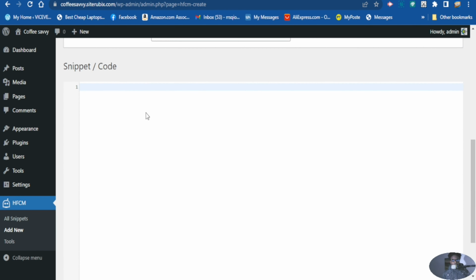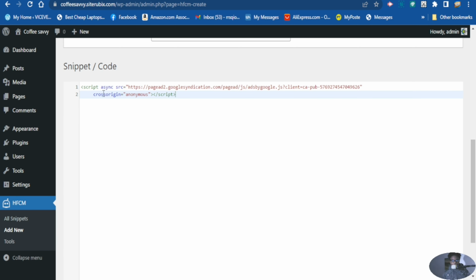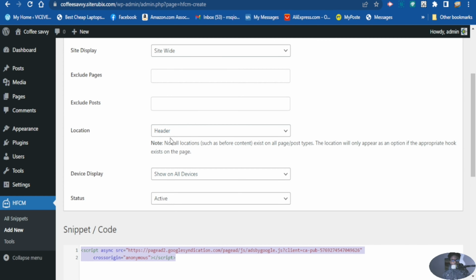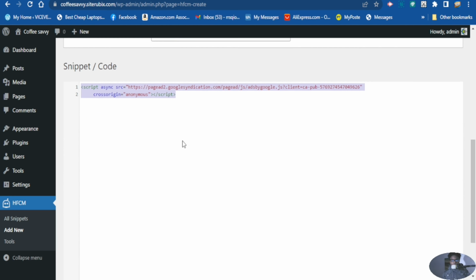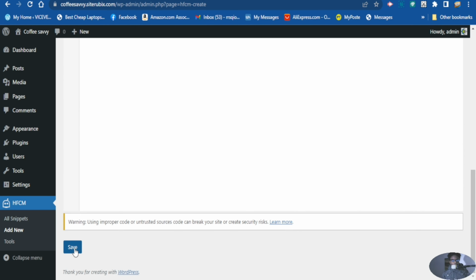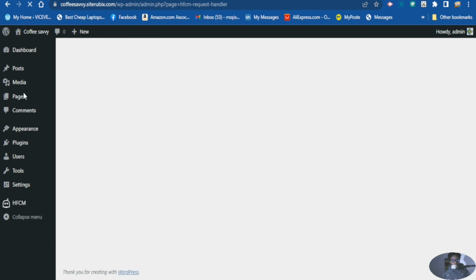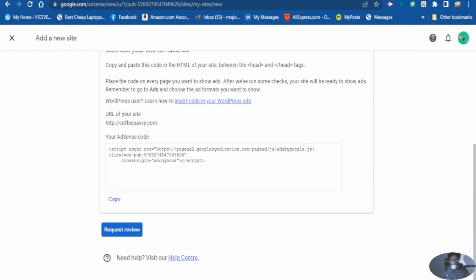And that is it. Now you scroll down, right click your mouse and paste the code here. Here is the code. So the code now is at the header of your website. So you scroll down and hit save. Now that we saved our code here, you want to go over to your Google AdSense account again and hit request review.